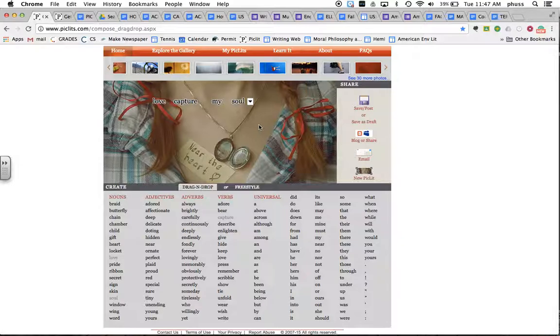So what is a Piclet? A Piclet is a bunch of descriptive words on an image to capture the essence of a photo. You can do it in drag and drop. You can also do it in freestyle where you can write your own sentences.